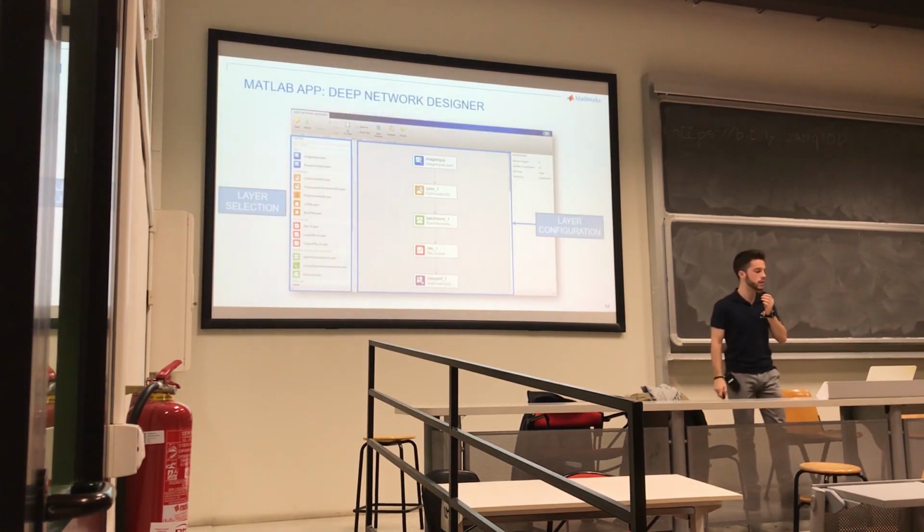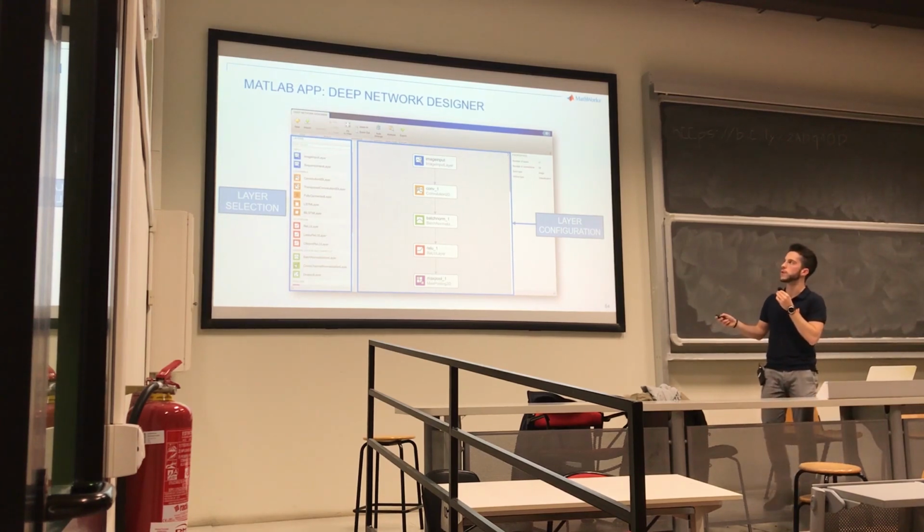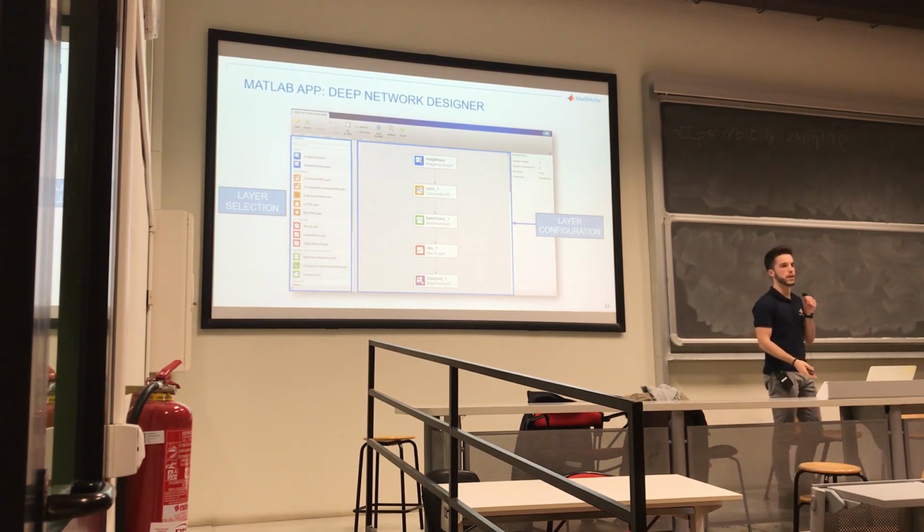So this is the toolbox that we will use in a moment. It is called Deep Network Designer. It is built in MATLAB, and it gives you the possibility to build your net in a graphical way, which is not so common. You can take the blocks from here, put them in here, and link them one to each other. Once you have the design of the final net, you export it to the MATLAB environment, and you perform the training.